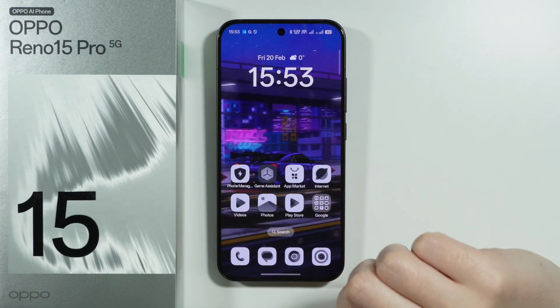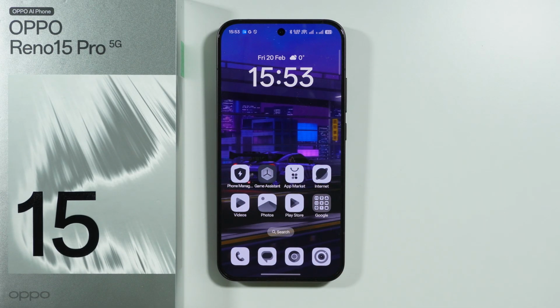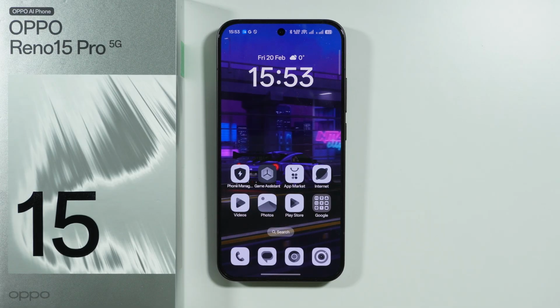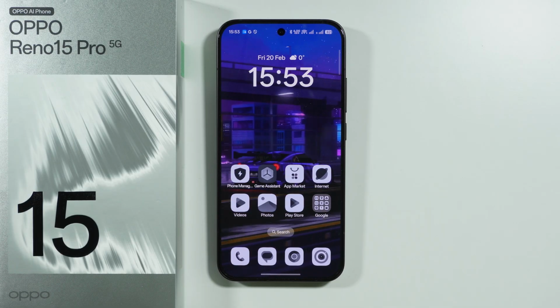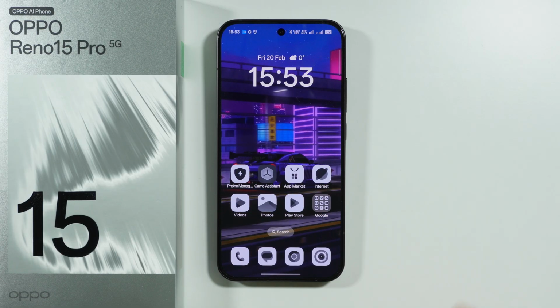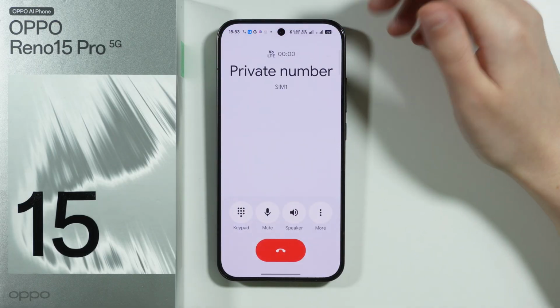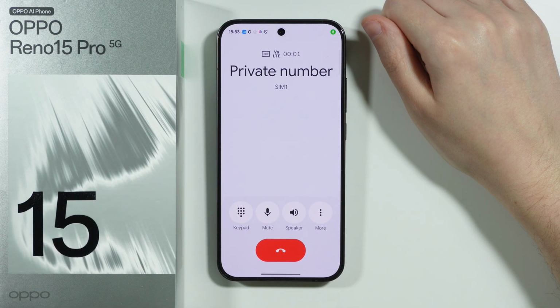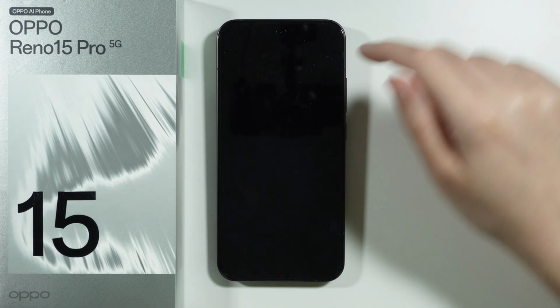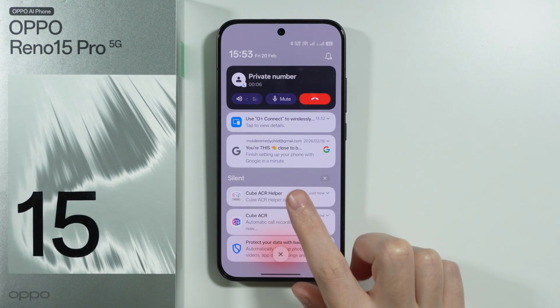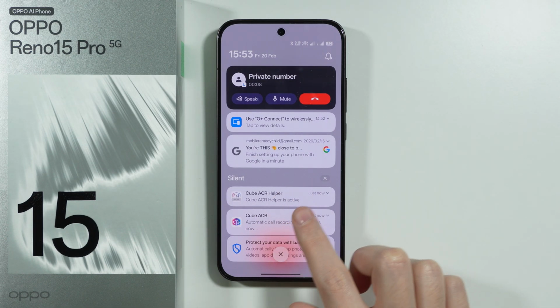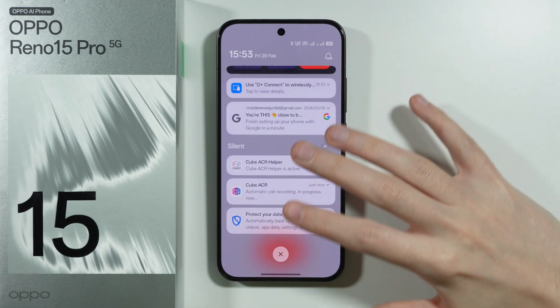Generally speaking, the app automatically starts recording calls once a call starts. So when someone calls you and you answer the call, the app should be able to start recording quite easily. We can find it in notifications. As you can see, we have the Cube ACR running in the background.